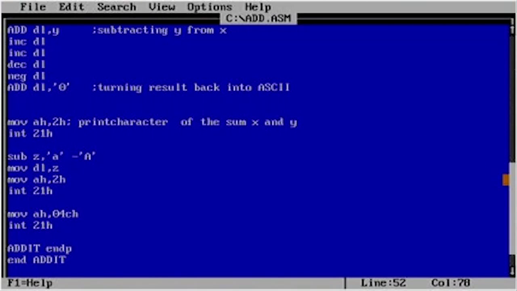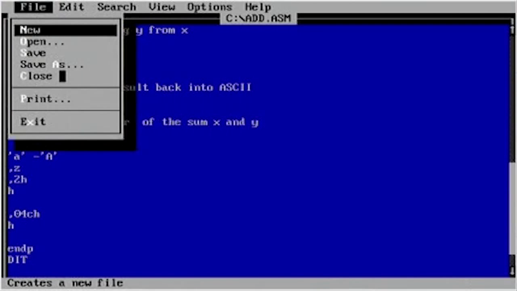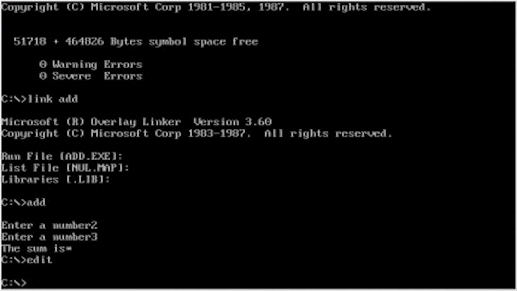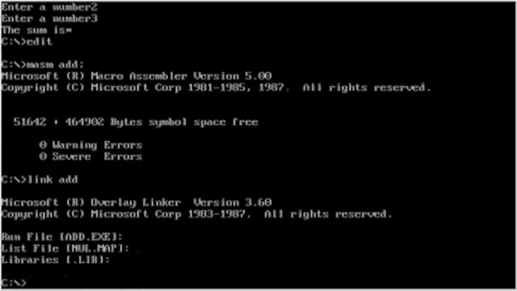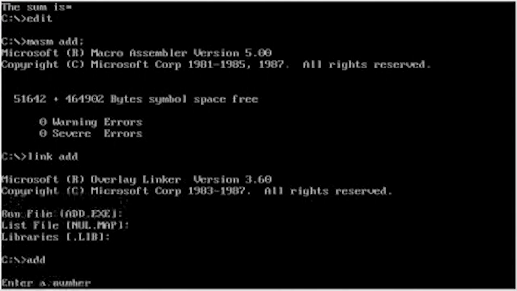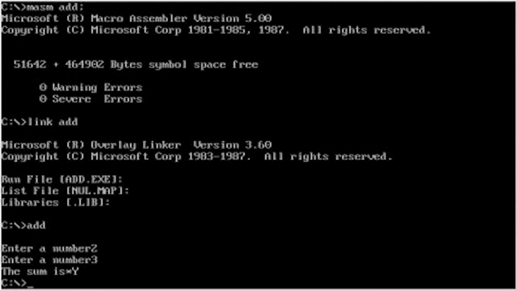Now this guy should be good. I don't think I did any other. Oops. Nasm, add. Oh, errors. Link, add. Add, 2, 3. And see, now we have a capital Y there.